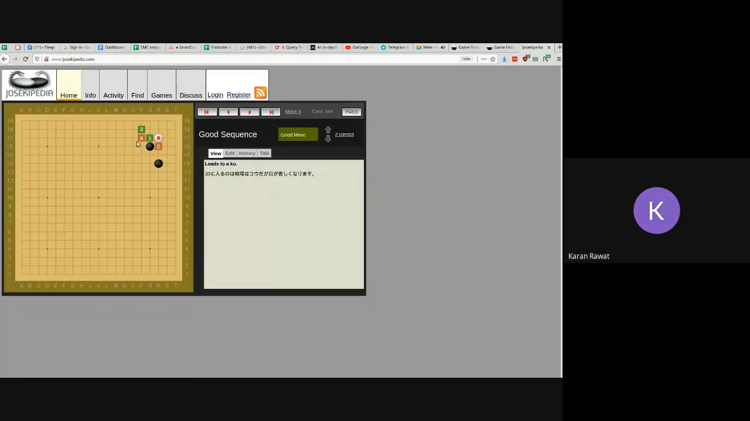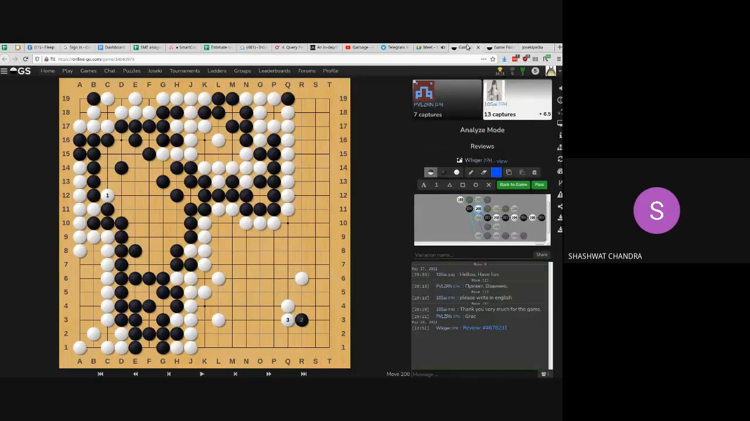Leads to a ko. Go up, block, and this is the ko. It's a disadvantageous score, but yeah, black has nothing to lose. White only has something to lose.